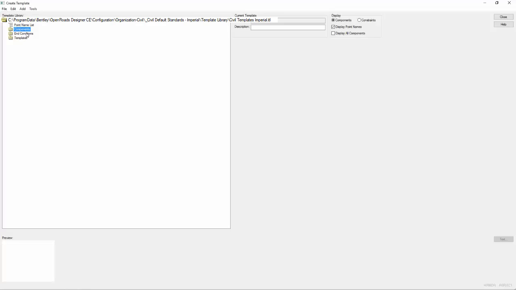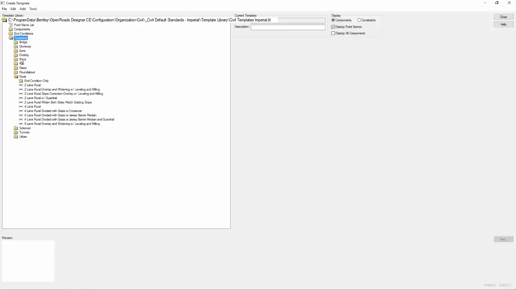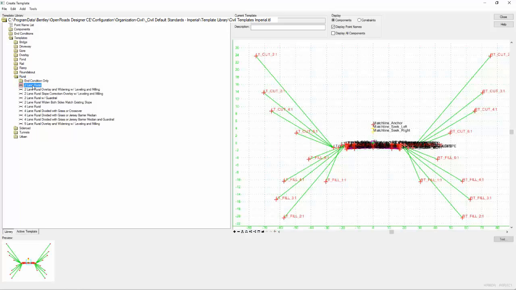Below that are end conditions. We broke them apart from the other components because they really are a different animal. Check out our other courses for information about end conditions, but for now it's enough to know that they are usually how the road ties back into the existing ground. And finally, we have the templates folder where you can find several pre-made templates. Let's open up the rule folder and select the 2-lane rule template by double-clicking on it.